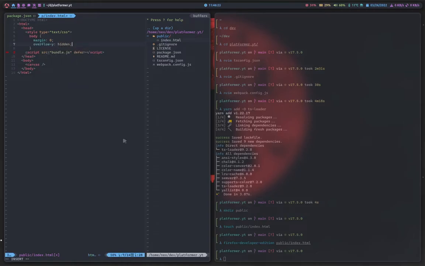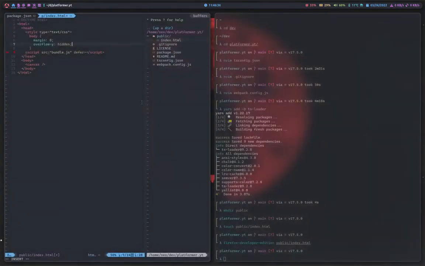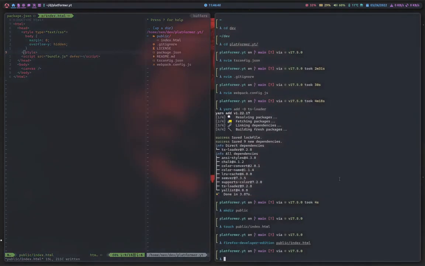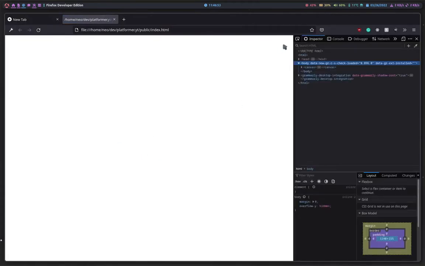So this means that if the canvas happens to draw below what the page is seeing, we do not want to have a scroll bar on the side. We just want to hide everything that is overflowing. And then now we can close the style tag, and we should be good. Alright, so now if we try refreshing the page, and we inspect element, you can see our body does not have that gross margin anymore, which is nice.